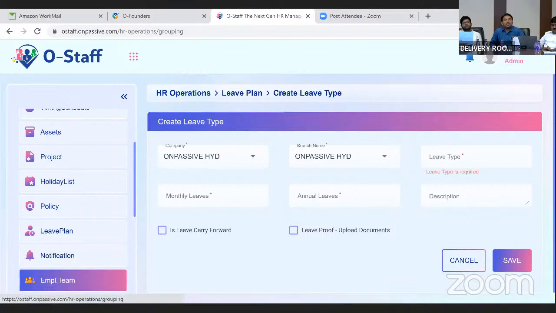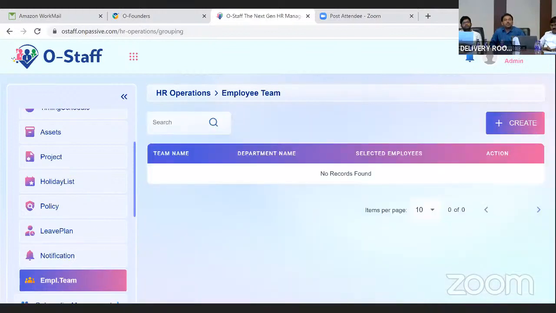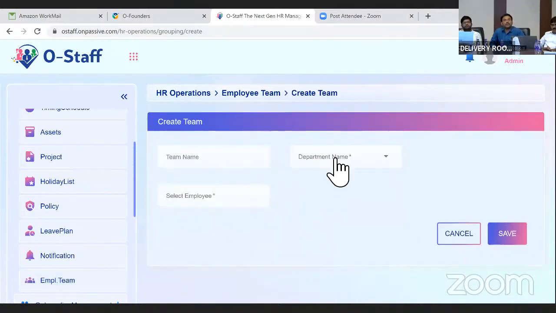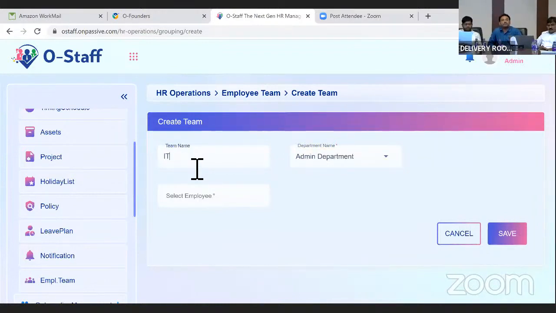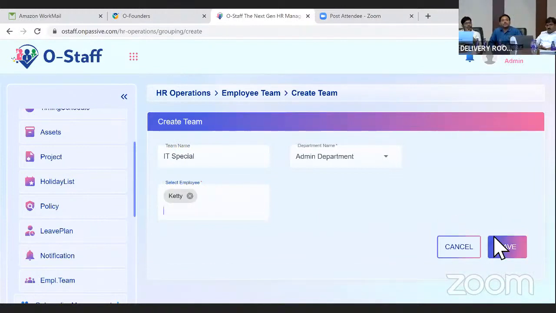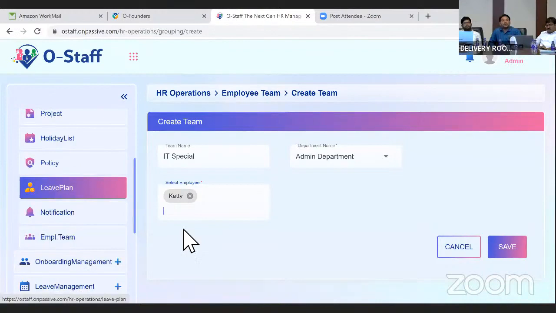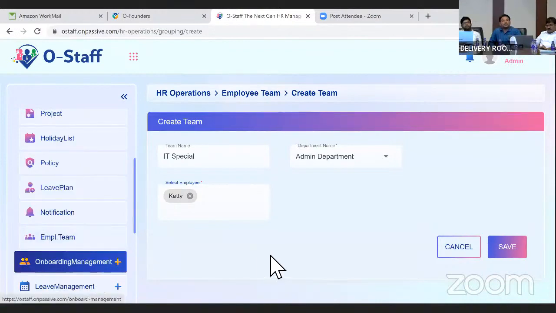Employee team, where you can select a group of individuals. By clicking on the create button, you can create a group, and the department name, and you can specify the team name. Select the employee, and you can save. So a trigger goes to that particular individual and the concerned team.